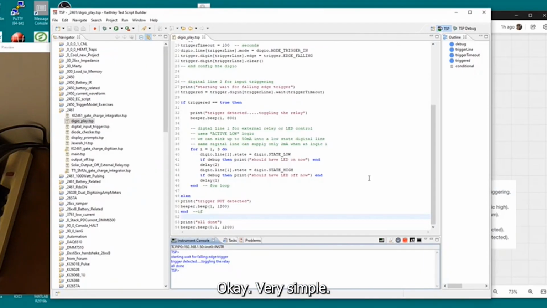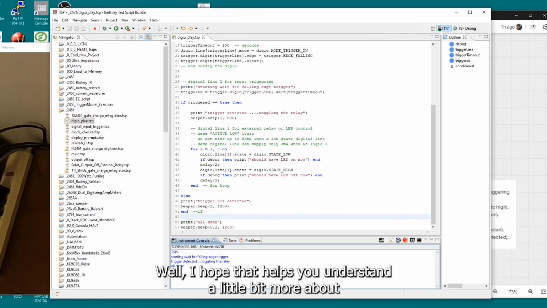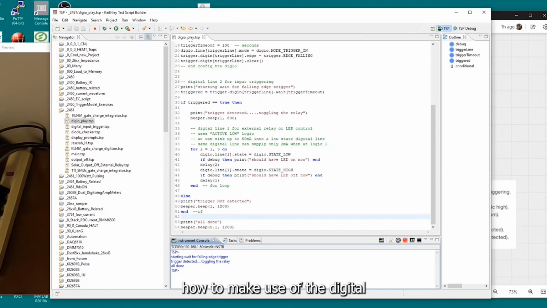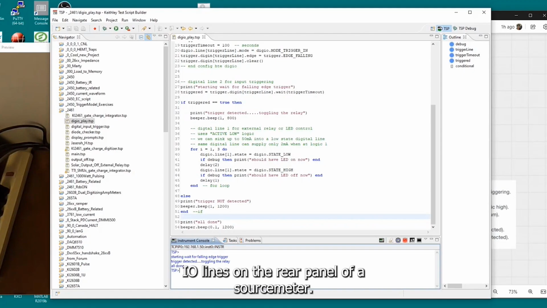Okay, very simple. Well, I hope that helps you understand a little bit more about how to make use of the digital I/O lines on the rear panel of a source meter.